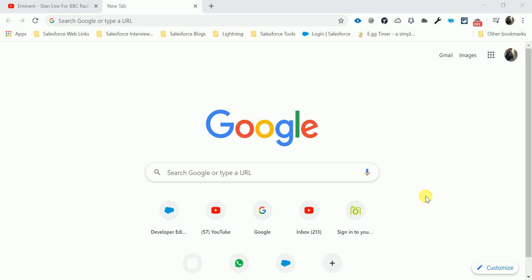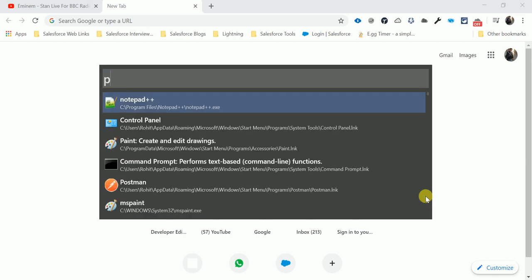Let's get started. Before that, I have an agenda for this video: how to create an app, how to create an object, how to create a field, and how to use your app. And what is the sequence of creating all these things? First of all, I will explain everything related to this roadmap: app, object, fields, and how to use your app. So let me open my pen.